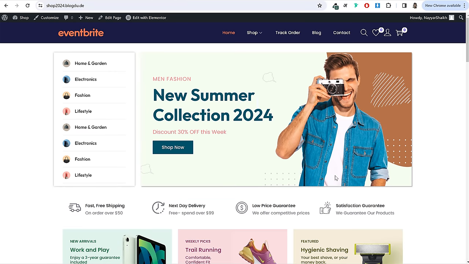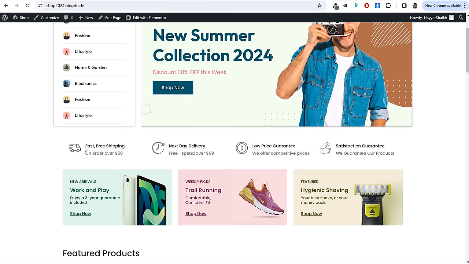And I'll show you how you can get these kinds of professional images for free. This is a free image that I got without any copyright issues. So I'll show you how you can get a free image like this, how you can make it transparent, then how you can import this image on this banner. You can add all these elements and make your website more beautiful and more attractive. Then after that, we have this info section: fast and free shipping on all orders over $50, next day delivery, low price guarantee. You can add all these options.